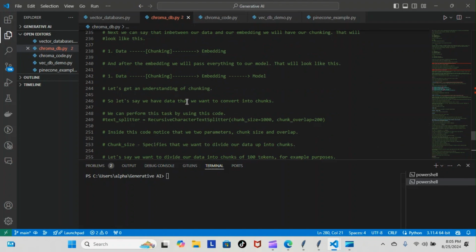Next, let's get an understanding of the chunking. So let's say we have the data that we want to convert into chunks. We can perform this task by using this code: text splitter equals RecursiveCharacterTextSplitter, chunk size equals 1000, chunk overlap equals 200. And inside this code, notice that we have two parameters, the chunk size and the overlap.